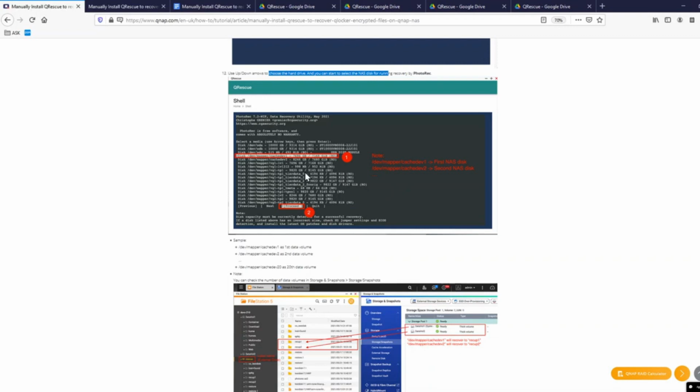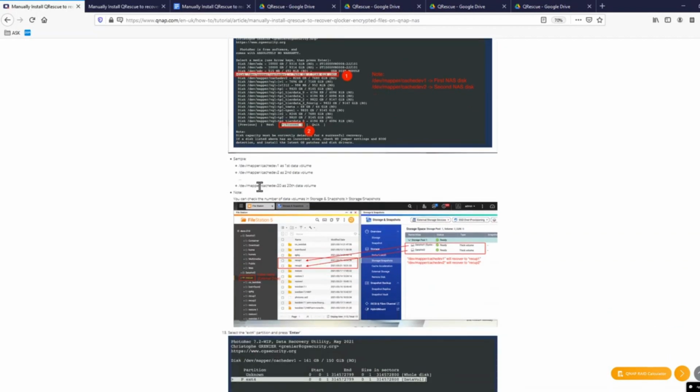An easy way to figure out which volume is which is to look for cachedev and then 1, 2, 3. If you've got three volumes, you can have cachedev 1, cachedev 2, cachedev 3. If you have only one, you can have that one. So select and choose to proceed.